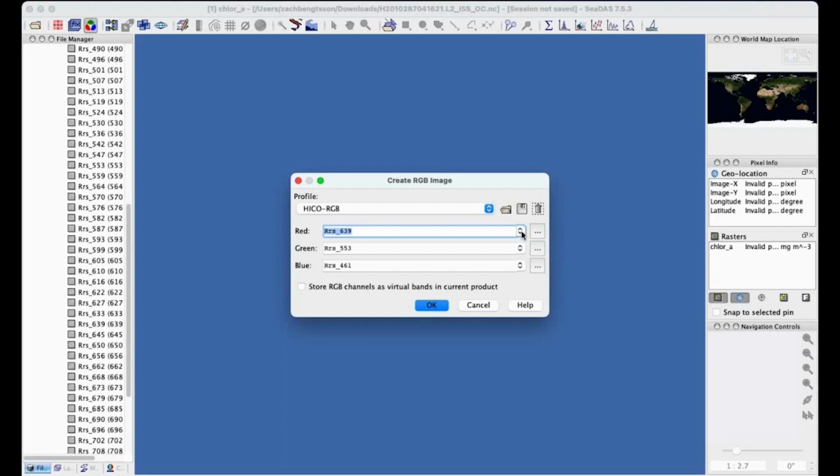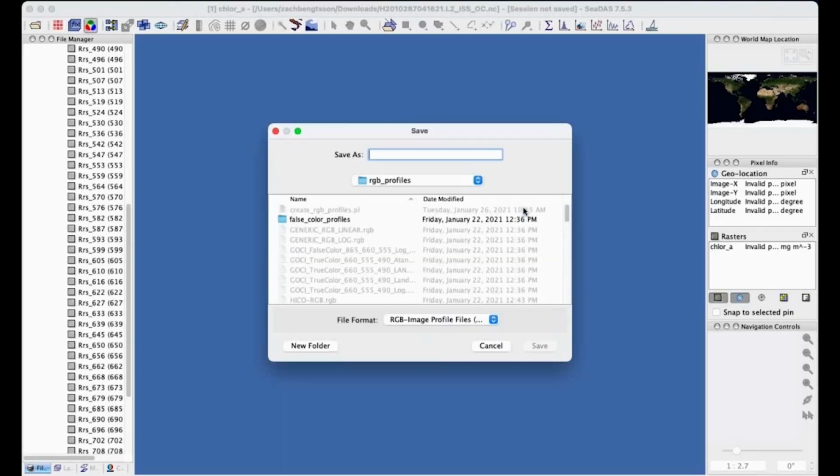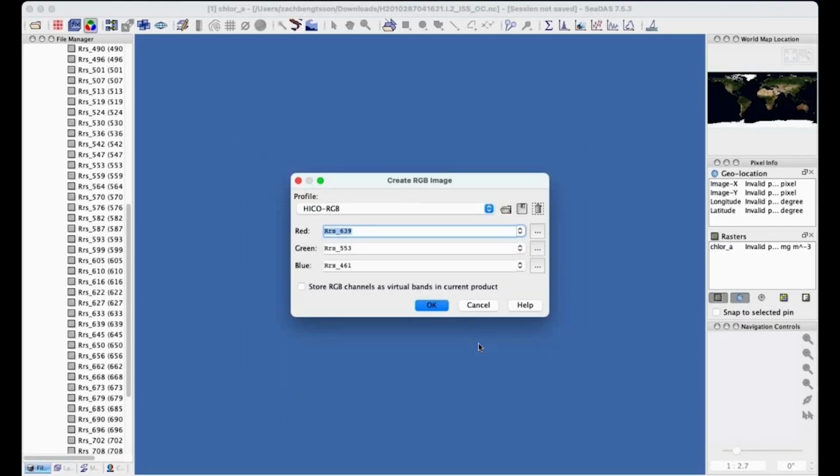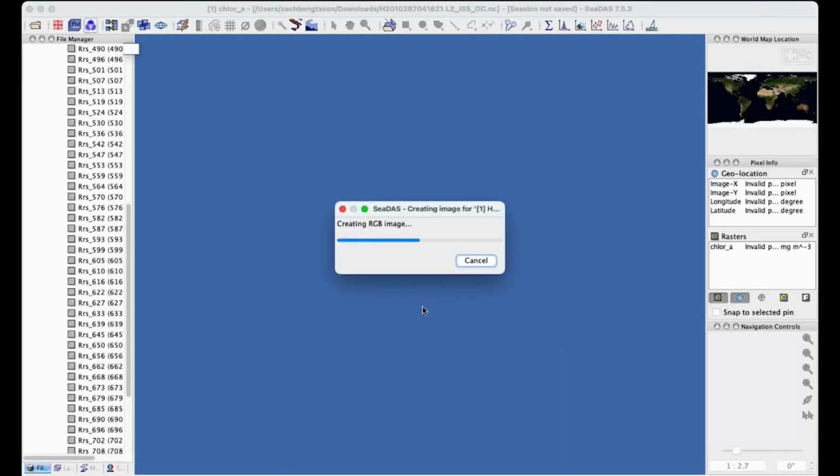Once you make those selections, if this is a new profile, you're going to want to make sure to click Save here. You can give that a name, and then it will save automatically in an RGB image profile folder. But we're not going to do that because I already have this one saved. I just named it HICO RGB, and we're going to go ahead and run that.